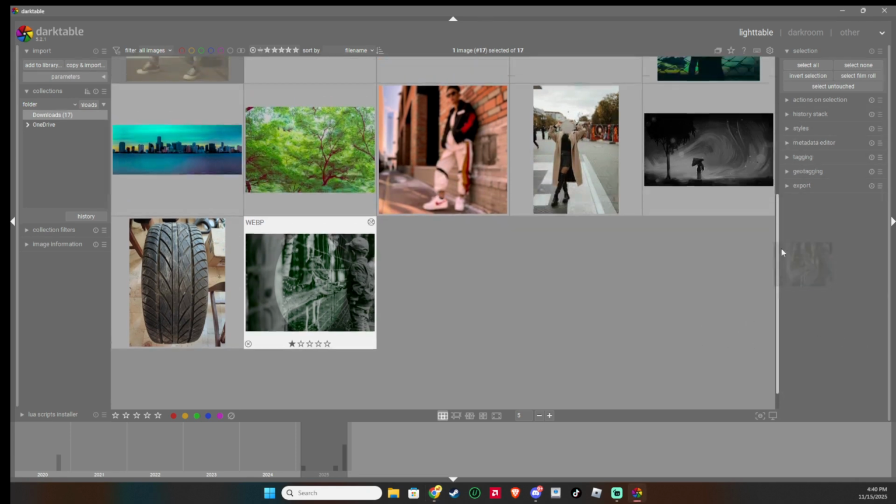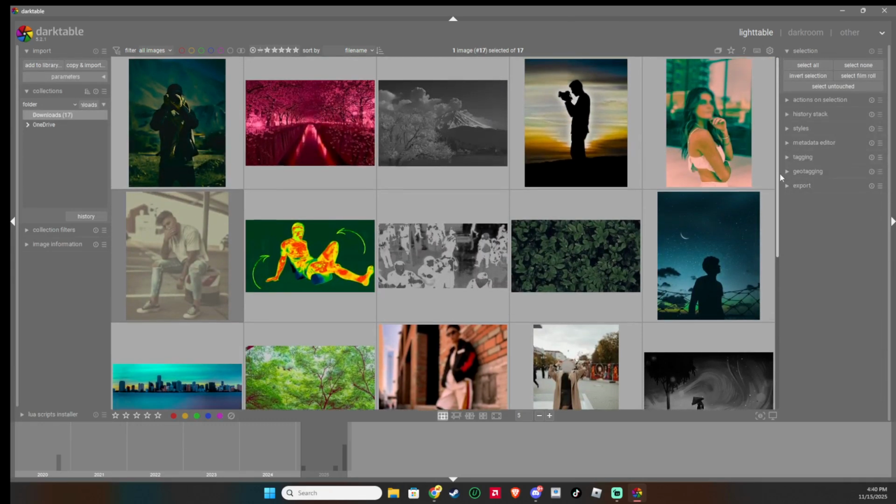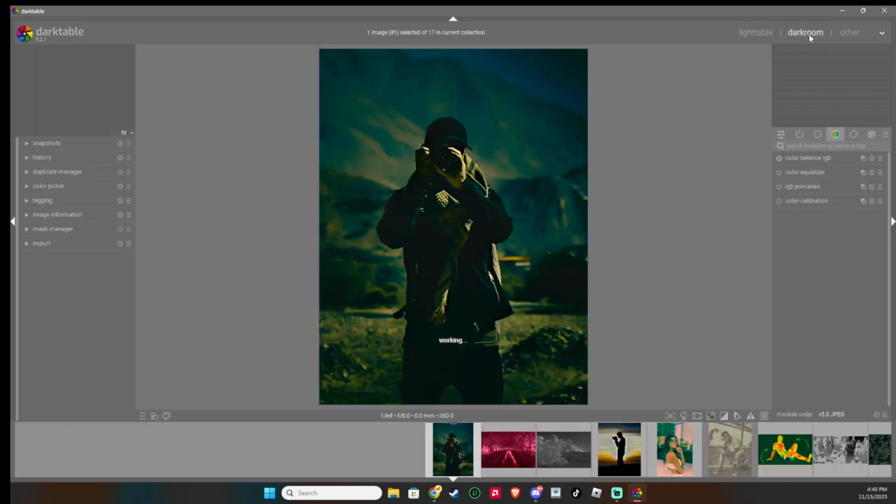To begin, open your photo in the darkroom view. This is where all the magic happens. You'll see a variety of tools and options on your screen, which can be a bit overwhelming at first, but don't worry, we'll go through them step by step.